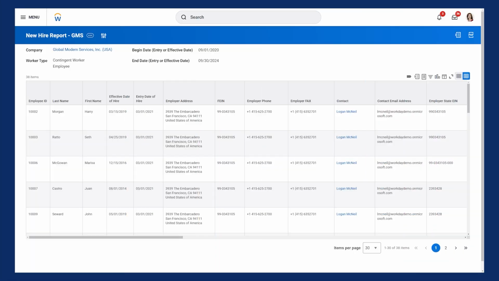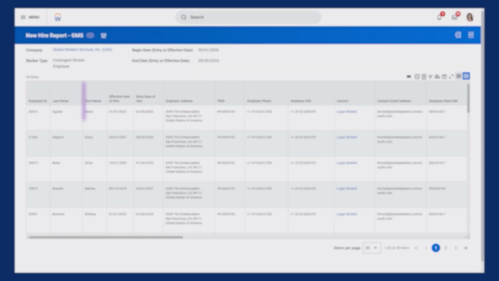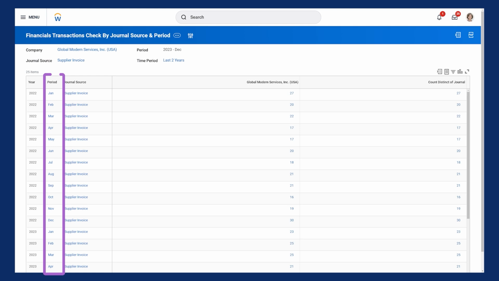Next, let's explore sorting. When you run a report, you'll likely notice that the data is sorted in a specific way. Workday typically sorts data by the leftmost column by default, but a report administrator can override this. They might sort data alphabetically, such as by employee last name, or logically, such as by fiscal period.